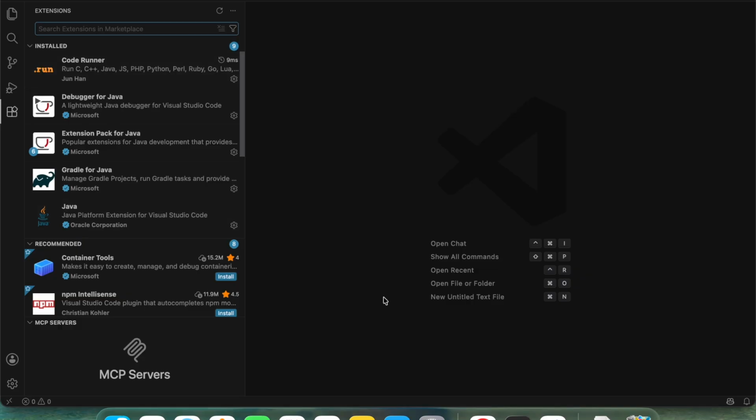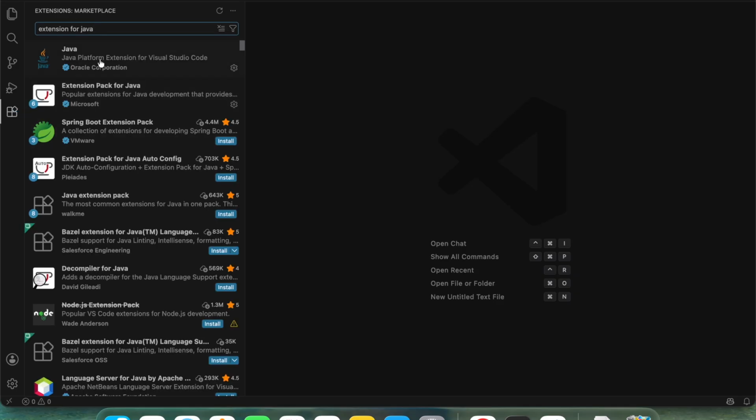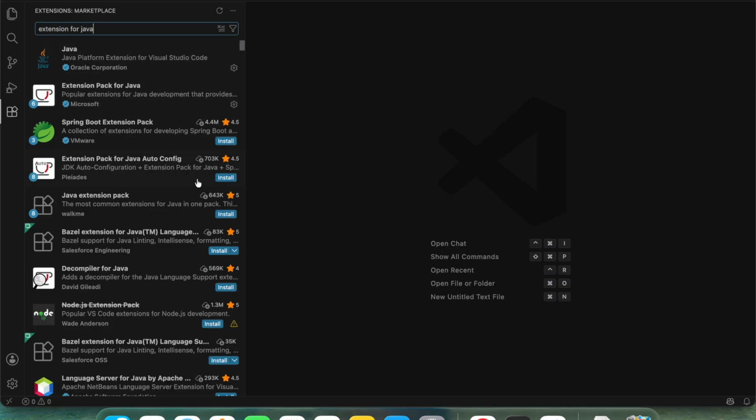So for Java, we need to download two extensions. Here you can type extension for Java, and just download this Java official one and Extension Pack for Java by Microsoft. These both are enough, right? You just need to click on this install button and the rest will be handled by Visual Studio Code.